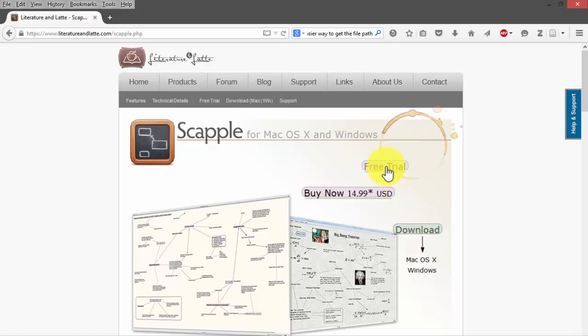I'm using it on Windows at the moment, but you should definitely try it out if you're interested in the organization of research, the organization of thoughts, and just getting all these bubbles of ideas down on paper, or in this case, onto your computer screen.